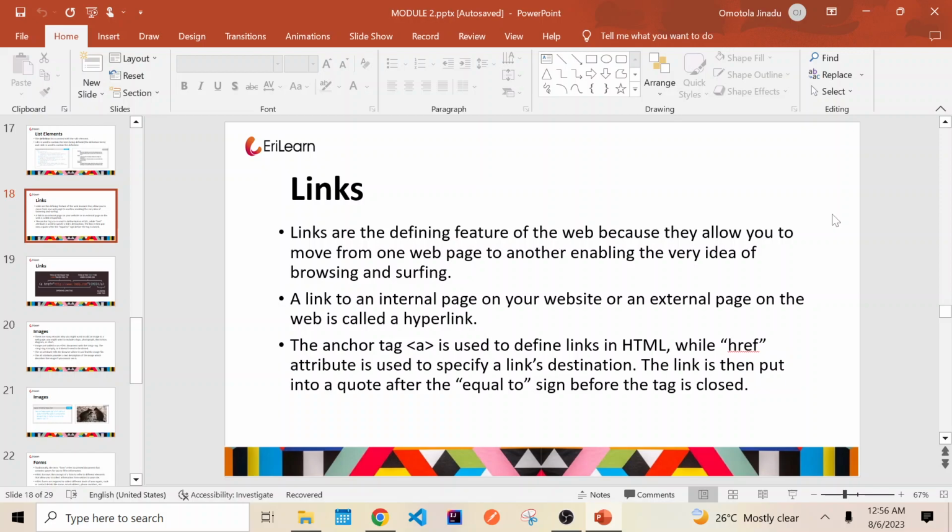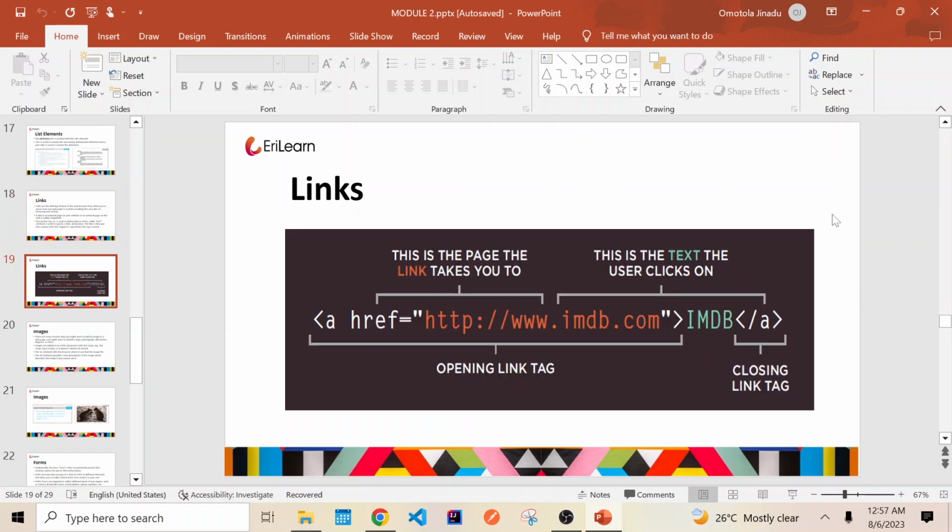A link to an internal page on your website or an external page on the web is called a hyperlink. Now the anchor tag, which is represented by A, is used to define links in HTML, while the href attribute is used to specify a link's destination. The link is then put into quotes after the equal sign before the tag is closed. We're going to see how this works.